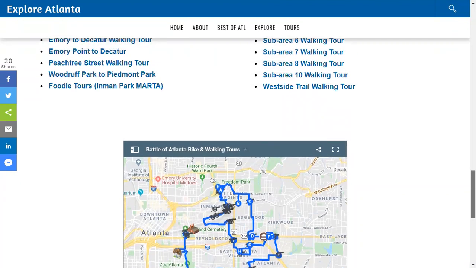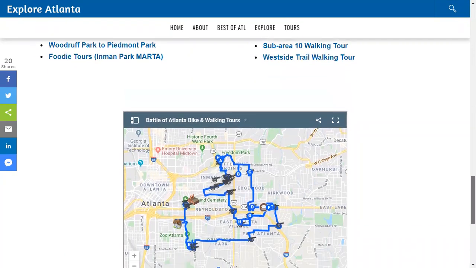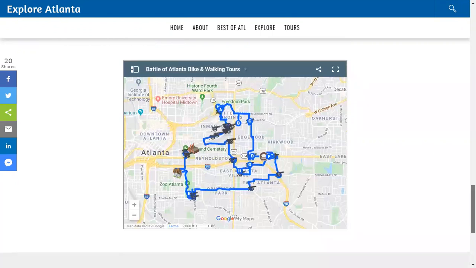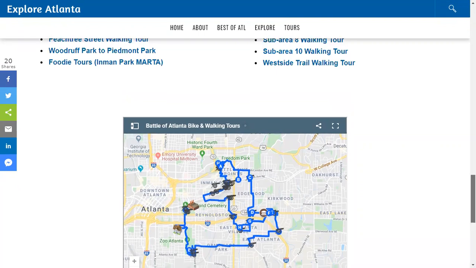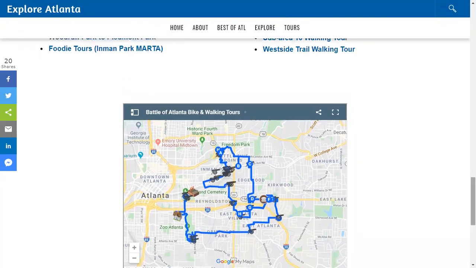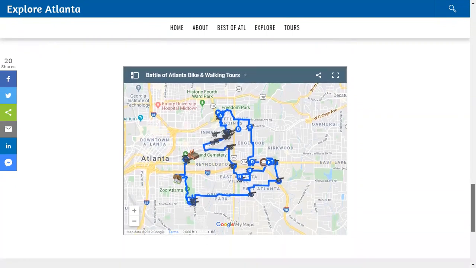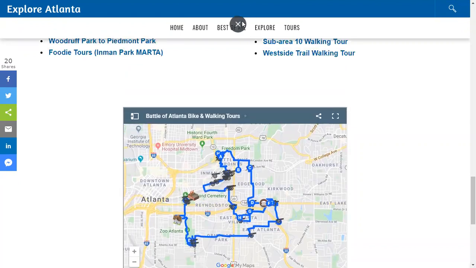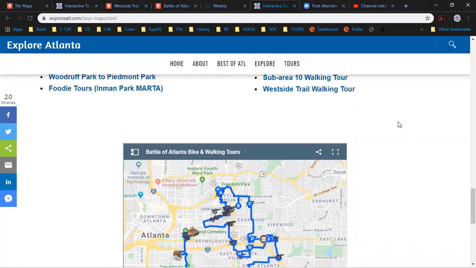Okay, now notice though that the default code that I copied from the map gives me a sort of smallish map. It's a fixed width and height. I'm going to show you a trick. There's a website called Embed Responsively that is really good.